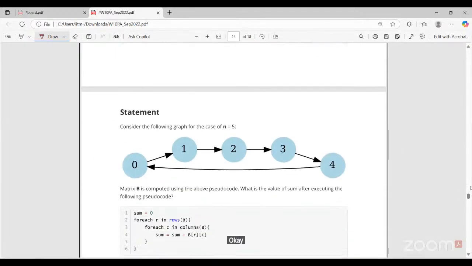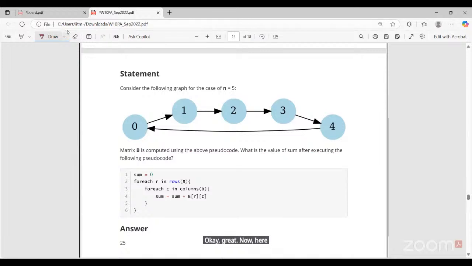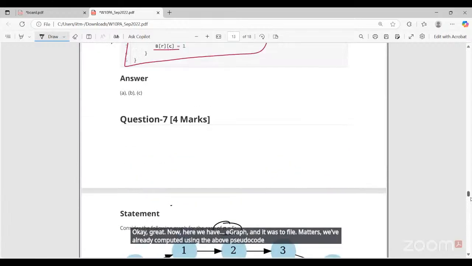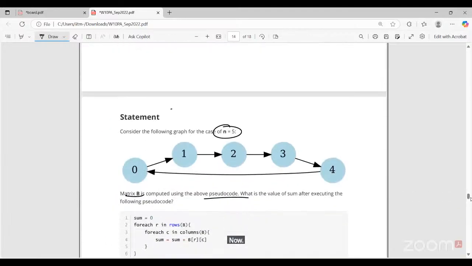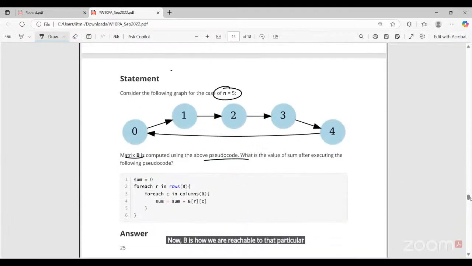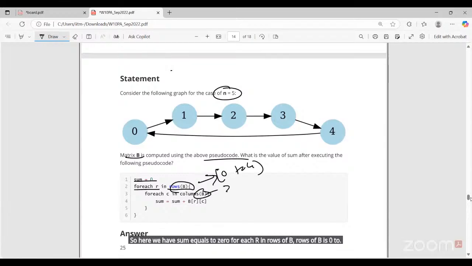Okay, great. Now here we have a graph with n equals 5. The matrix we've already computed using the above pseudo code. Now B tells us how we can reach a particular node. That is what we are trying to achieve. So here we have sum equals 0, for each R in rows of B. Rows of B is 0 to 4. Columns of B is also 0 to 4 here. Sum equals sum plus B[R][C] here. Now let's say R equals 0 initially, C equals 0 initially.